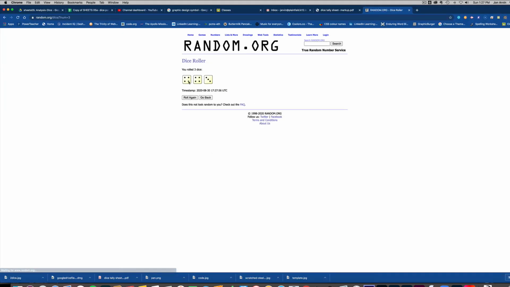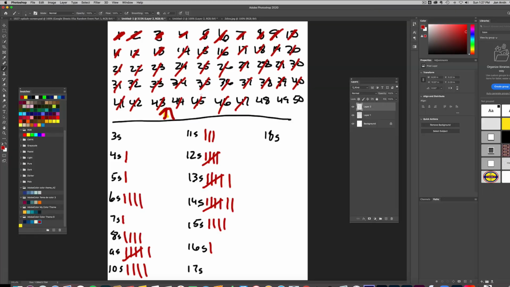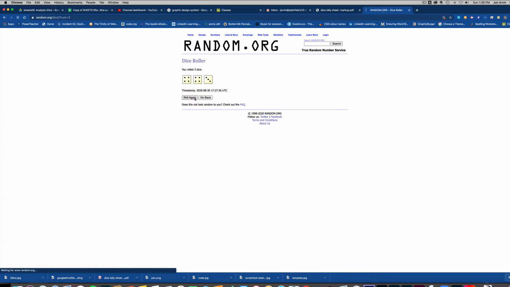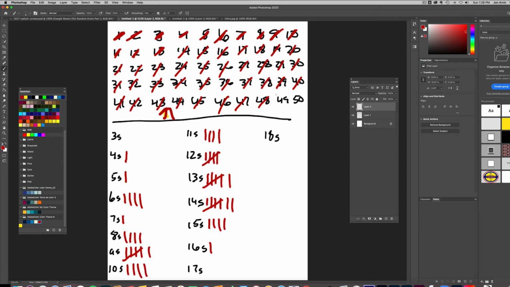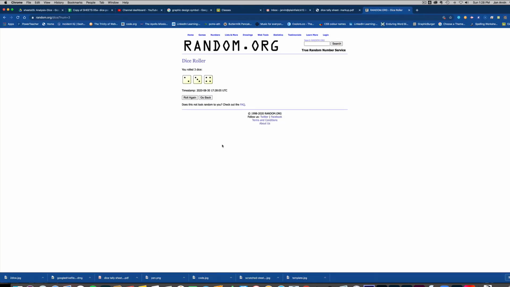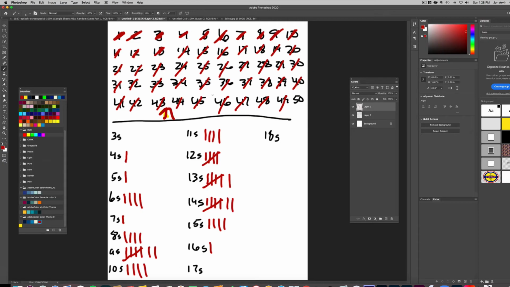Roll them again, 8 and 3. My 48th roll is an 11. Roll them again, 5 and 4. My 49th roll is a 9. And my last roll, 3 and 5, is 8. My 50th roll turns out to be an 8.